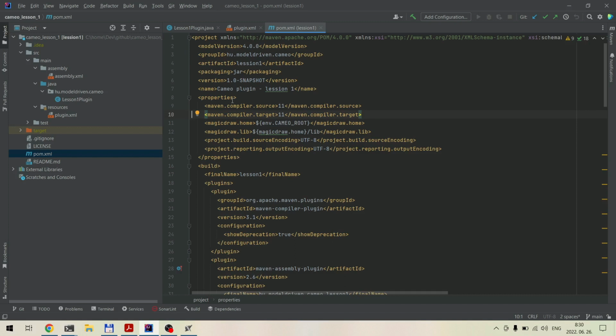result from it. So it has a group ID and artifact ID, and the packaging type is jar, of course. It has a name, and it has various properties. And the ones we are interested in are the Java compiler version, that, as we talked about previously, should be 11, and the MagicDraw home, which is an environment variable.